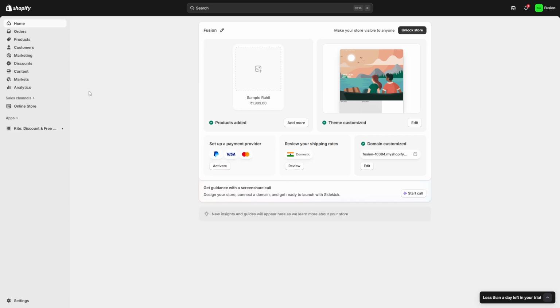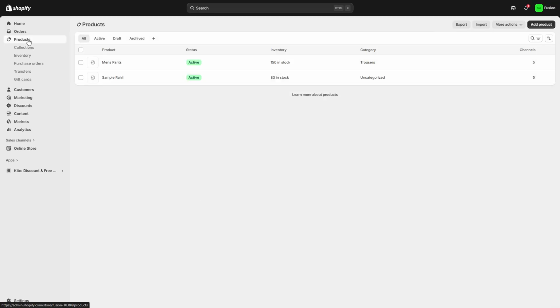We'll walk through exactly where to click, what you'll see, and a few tips so you feel confident making the change. Start in your Shopify admin. From the main dashboard, head to Products. This is where all your items live. If you have a lot of products, the search bar at the top can help you find the one you want to edit more quickly. Click on the product you want to update.